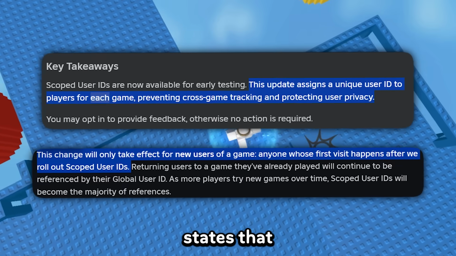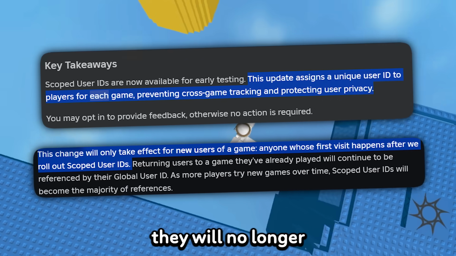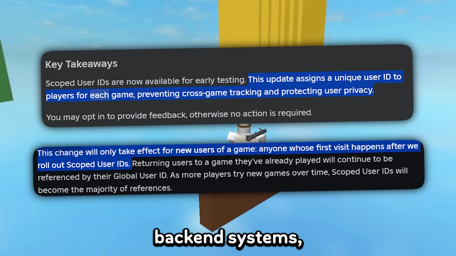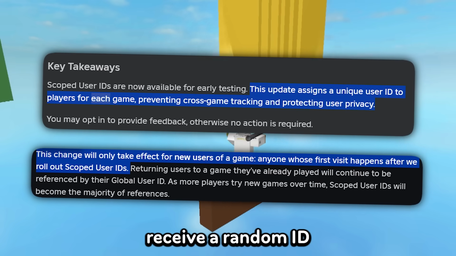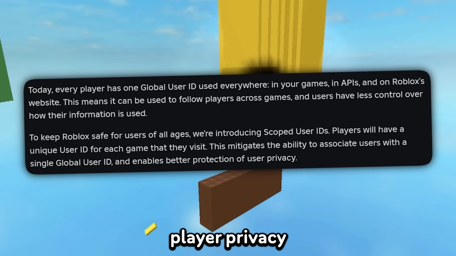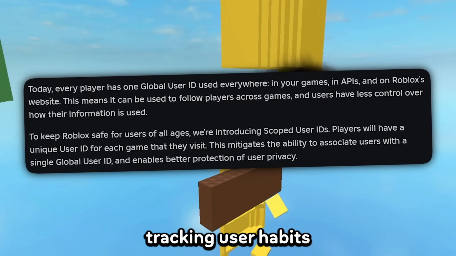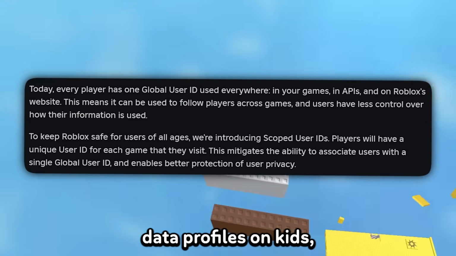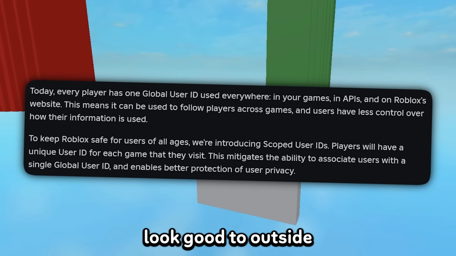The new policy states that for any new player joining a game, they will no longer display that global number to developers' backend systems, and they will instead receive a random ID that only exists within one specific game. The staff argues that this is necessary to protect player privacy because it stops third-party tools from tracking user habits across multiple games and building secret data profiles on kids, which helps the company look good to outside regulators.